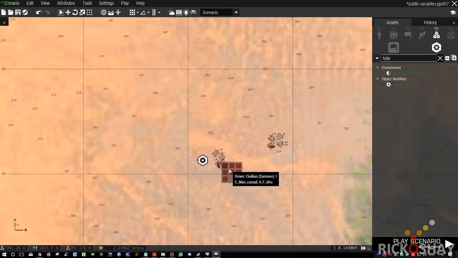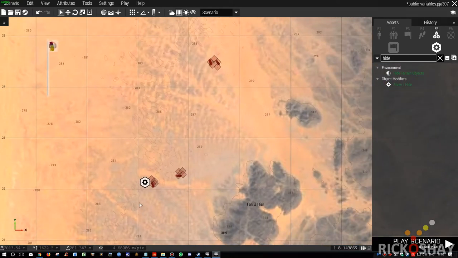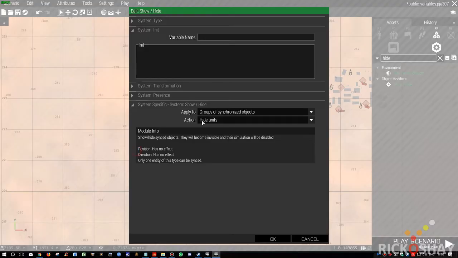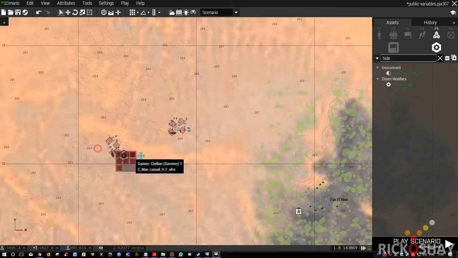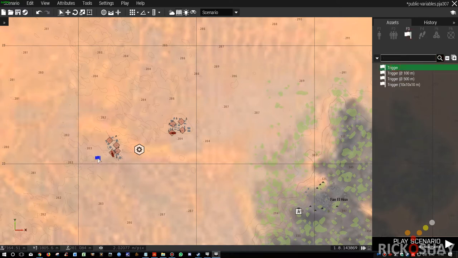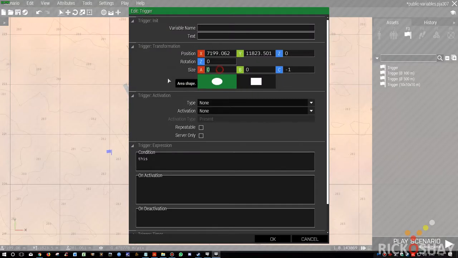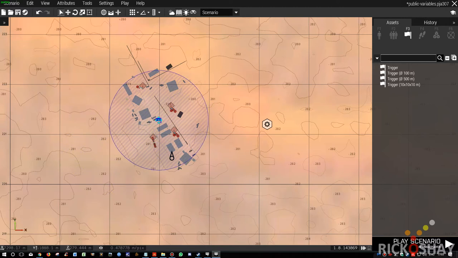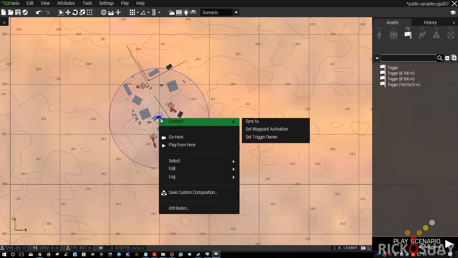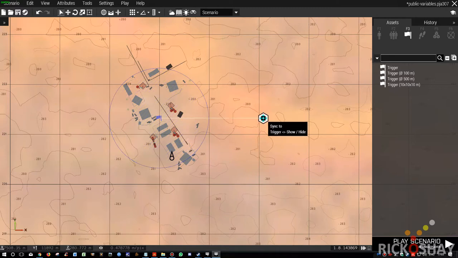Okay, so we're going to have a show hide module, and we're going to make this, let's hide, and we're going to go objects and synchronize trigger. All right. So let's go get a trigger. And we'll make this 100. And we'll activate it with op4 present. All right. We'll synchronize to the module.